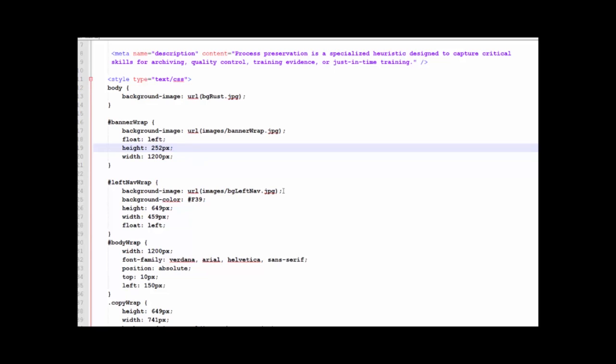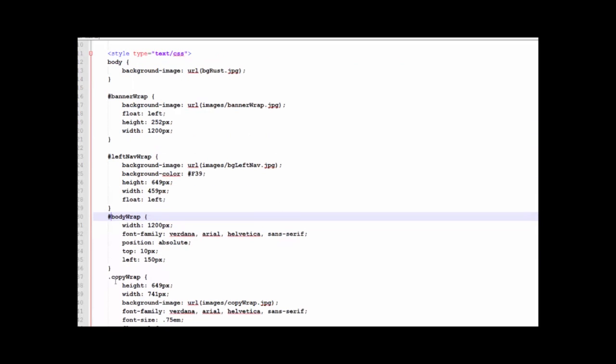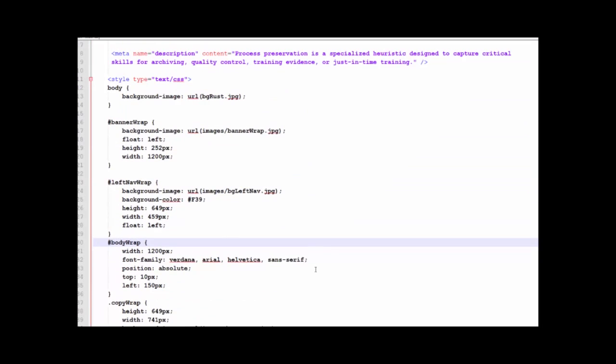Okay, left nav wrap. By the way, notice these hashtags here, or pound signs. These are what tells the cascading style sheet convention that this is an ID. So this is an ID, this is an ID, this is an ID. Now, part of that convention is we also have classes, and you show a class with a period. But I'll get back up here and get back to left nav wrap.